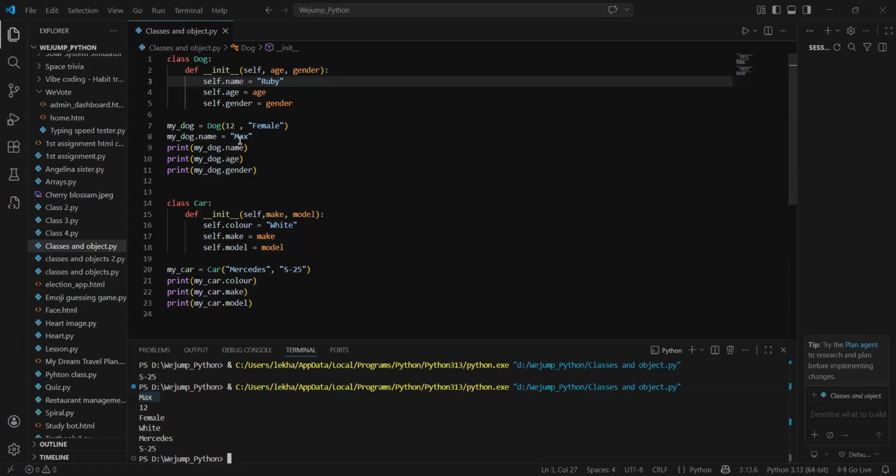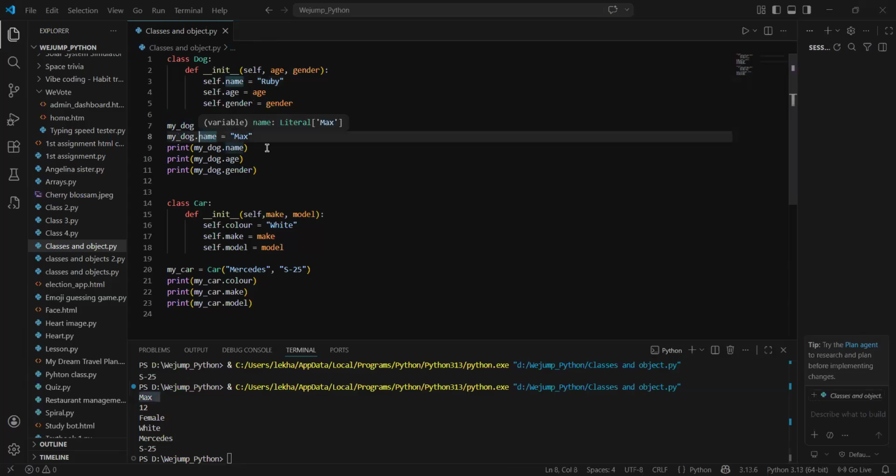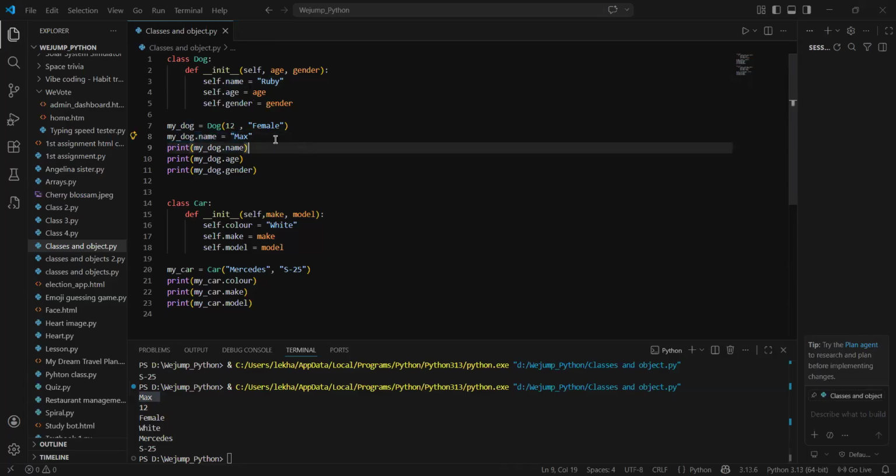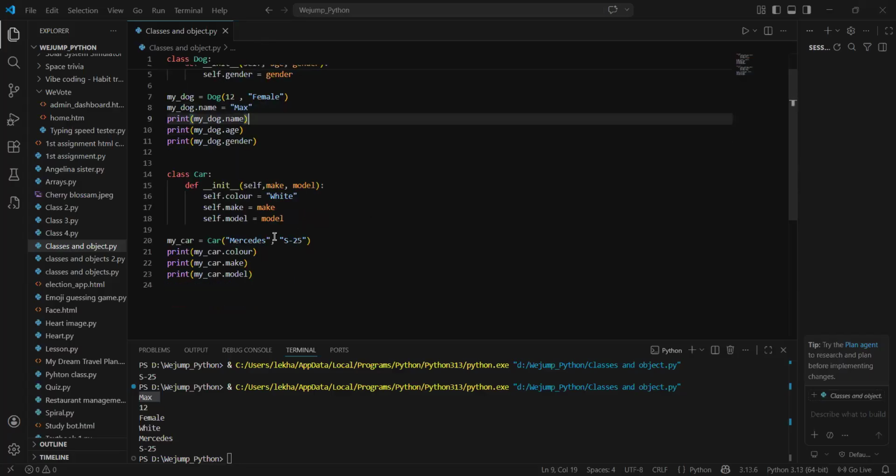Actually, this is not a method. You use the object dot name to modify it. That's it. The method I'm going to teach you in the next topic. This is not a method, just a trick. You can think of it as a trick. So it was changed from Ruby to Max. Did you get it? Trisha?